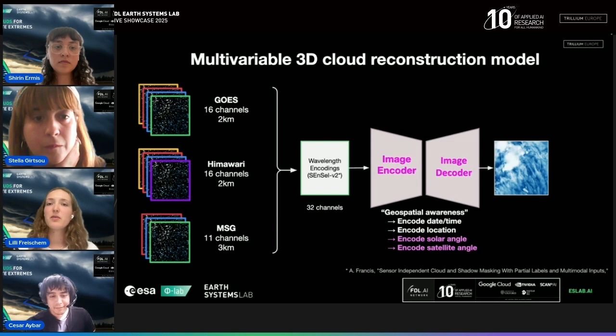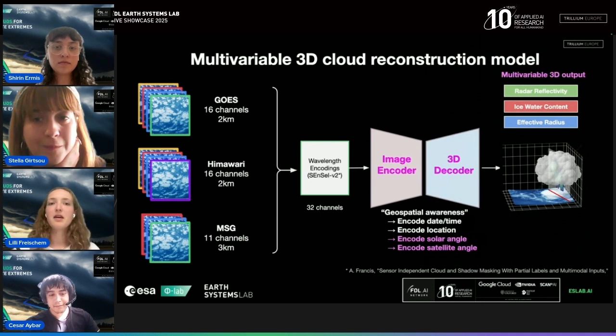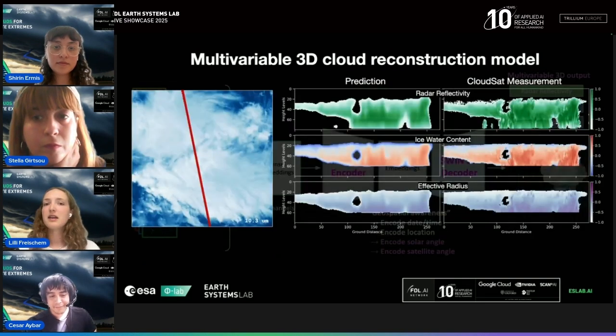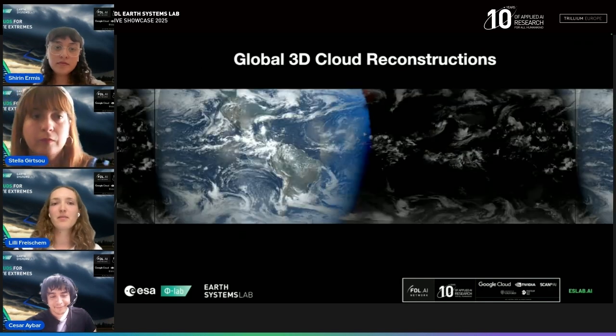After pre-training, we replaced our image decoder with a 3D decoder to predict the three-dimensional structure of our atmosphere. Our model can simultaneously predict multiple variables, including radar reflectivity, ice water content, and the effective radius. Here's an example of the vertical profiles from our model. The top row shows radar reflectivity, ice water content underneath, and then the effective radius at the bottom. As you can see, our model predicts all three variables well, including the structures within the clouds.